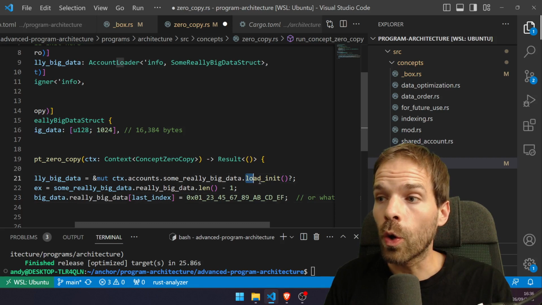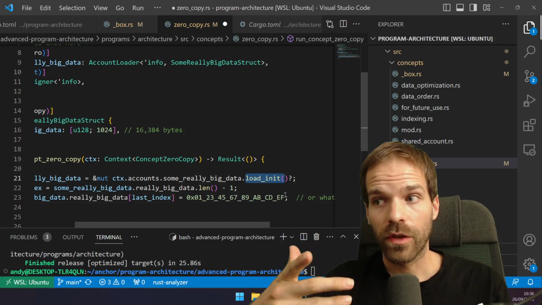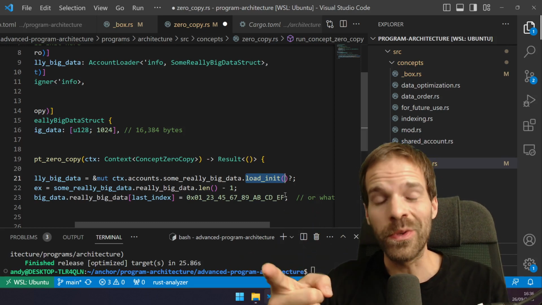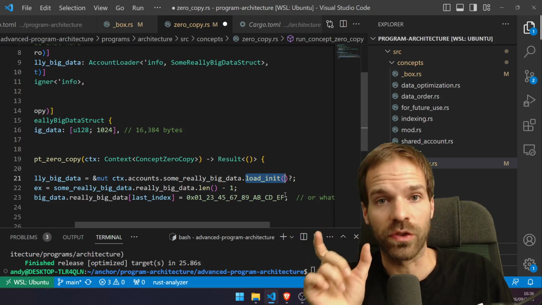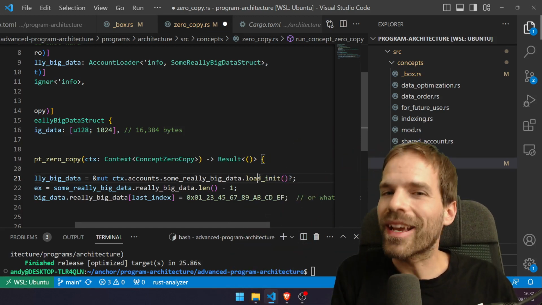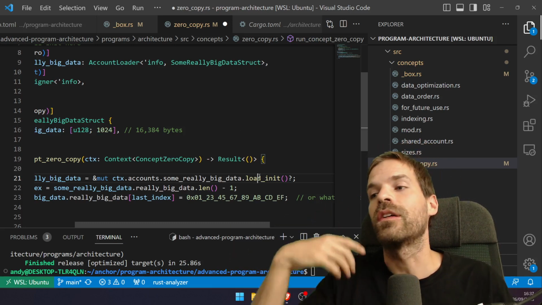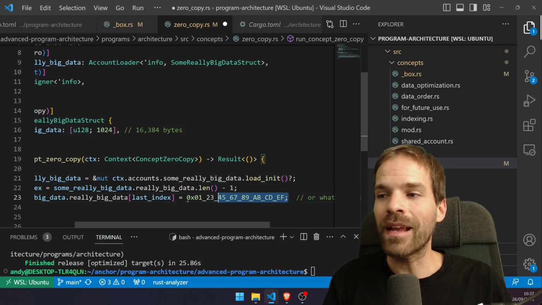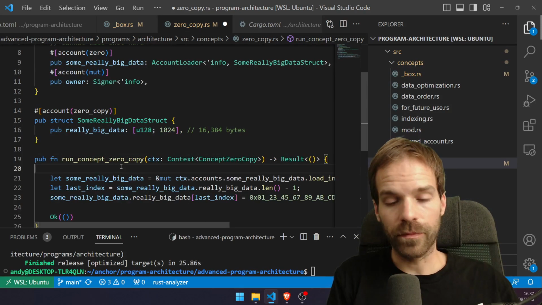Note that load_init obviously loads it mutable. So what load_init really does is it does a load_mut, and then it writes the account discriminator in the first 8 bytes, because that's what Anchor needs. Once you just load, it will check the account discriminator. If you load_mut, it will also check the account discriminator and then let you modify the data. That's why here we can modify the data, because load_init will load it as mutable. So far so simple.